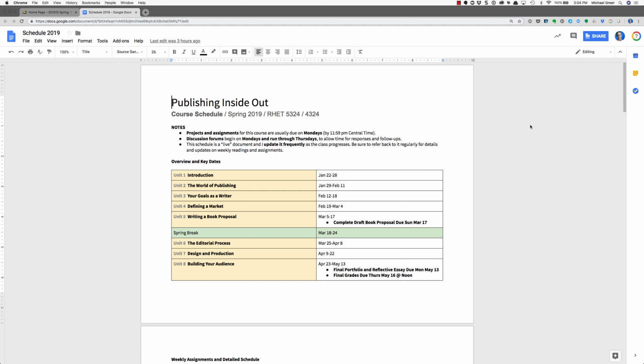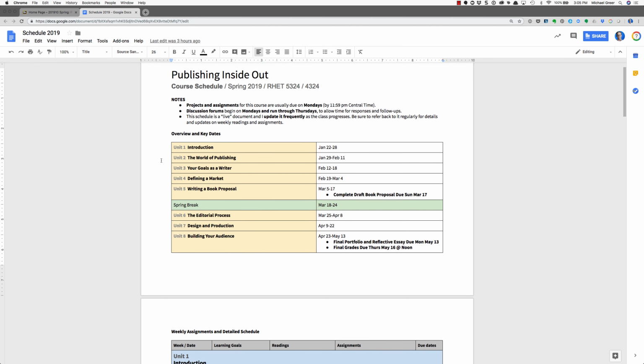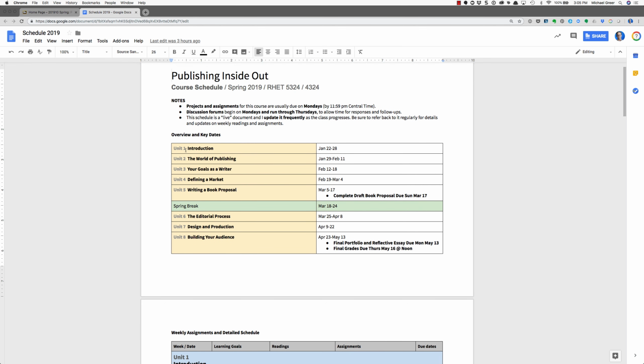This is the schedule. And a word about the schedule, as it says here, I update this frequently. I'm always revising and editing on the fly to adapt to the things that you are interested in and to adjust the way things work. But the top of this shows the overview and key dates. The course is organized in 8 units.